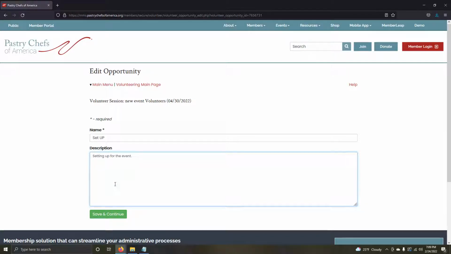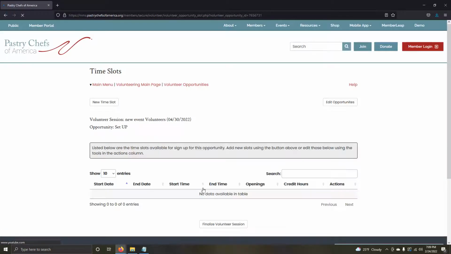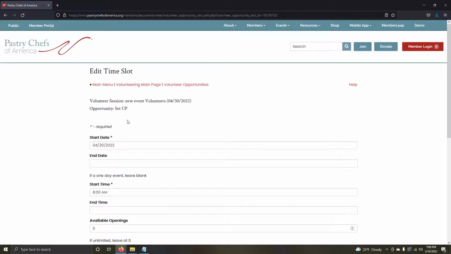And the description of the event so people know what it is that they're signing up for. Then you click Save and Continue. It's now going to move you onto the time slot section, which is again denoted by the header up here. There's currently nothing here, but we're going to go ahead and click the New Time Slot option. This will add in a new time slot.